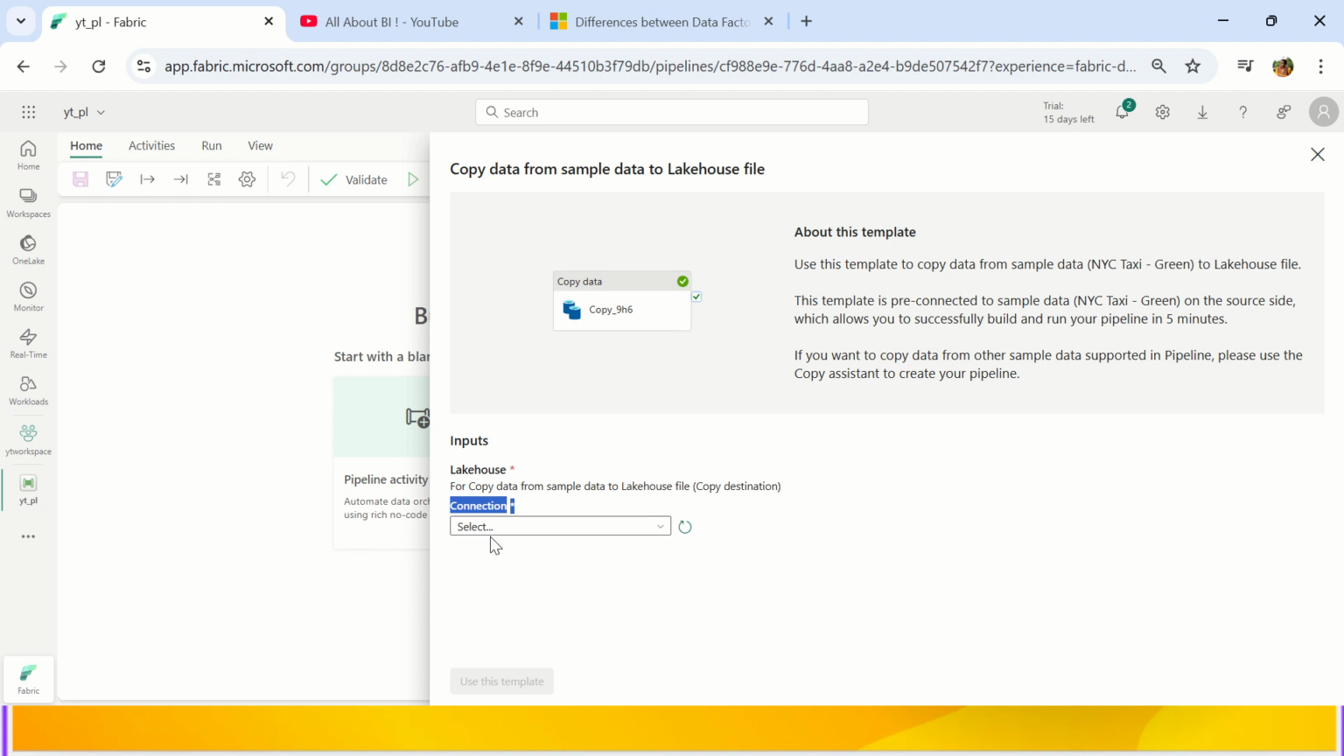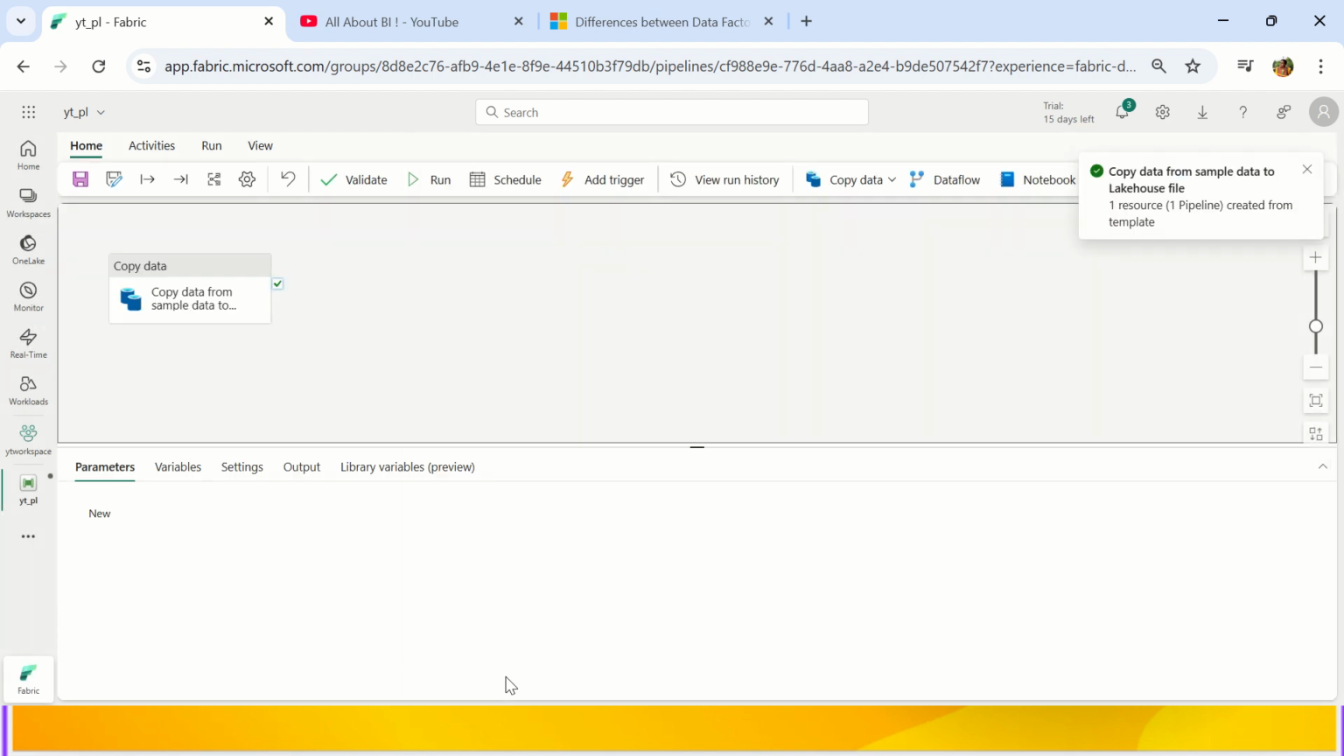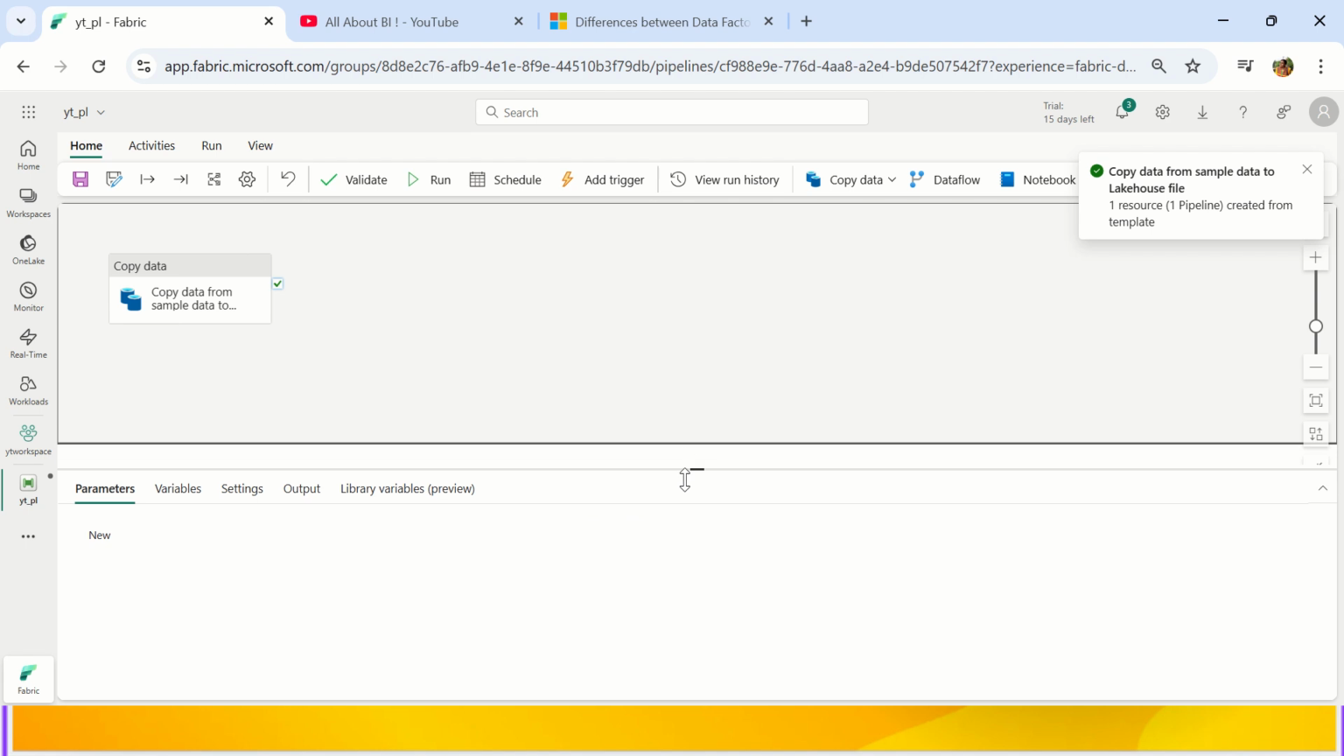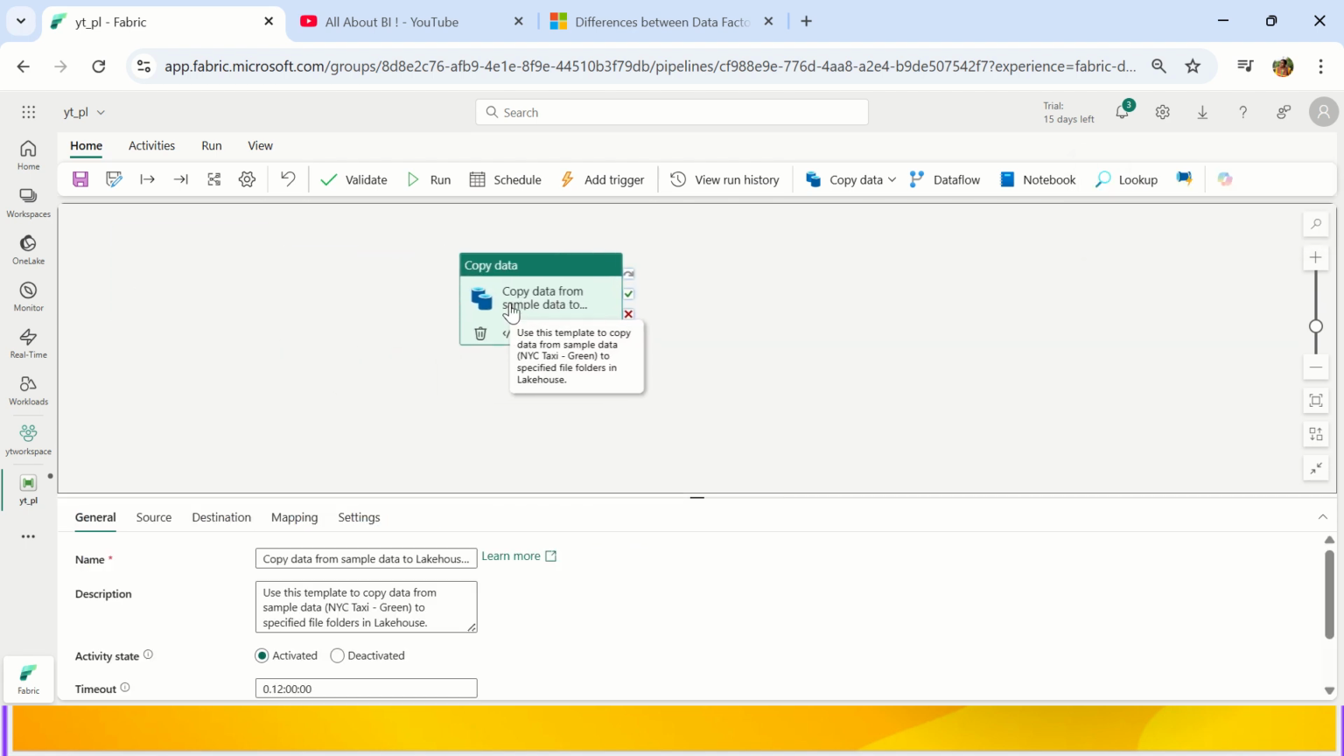As you can notice here, there is no dataset concept and no linked service concept, it's just a connection. If I expand this, I will be able to see all the lakehouses that I have created in my Fabric ecosystem. If I click on this, it will ask me to use this template, and that's it. So we have brought in some data to work with. We are using New York taxi data as the source, and we are going to move it to our lakehouse location. Let us explore more about this simple pipeline.